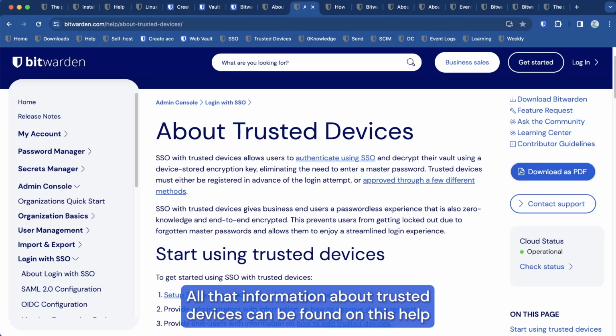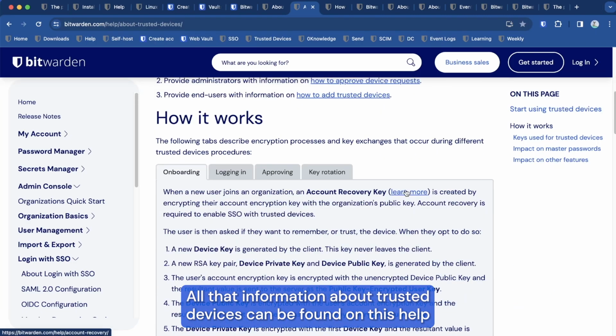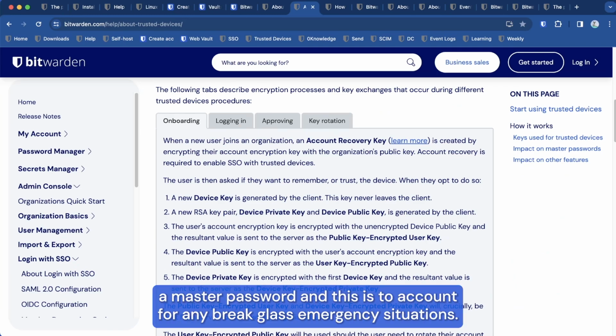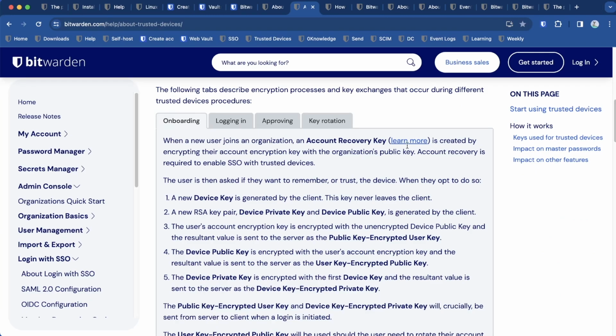All the information about trusted devices can be found on this help doc. Do note here, though, that if you are an admin or an owner, you will always have to have a master password, and this is to account for any break glass emergency situations.